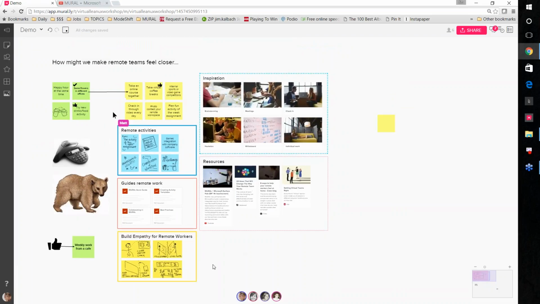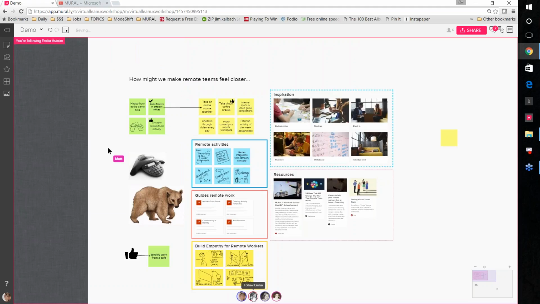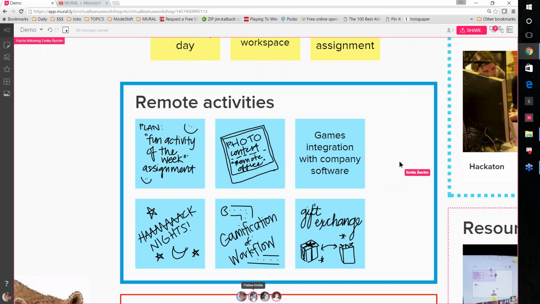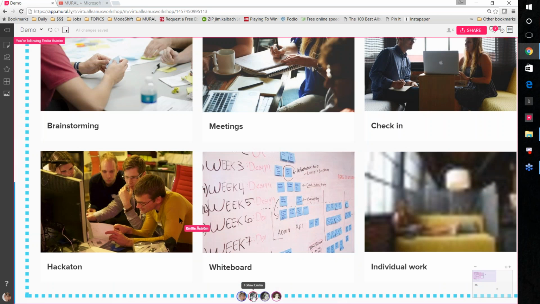But there's also what we call follow me. There's a follow me feature. So if I click on Amelia's avatar, for instance, I'm just going to go down here in the bottom center, click on Amelia. I'm actually seeing what Amelia is seeing right now. So her viewport is actually being broadcast to me. So I'm not zooming and panning right now. This is all Amelia.